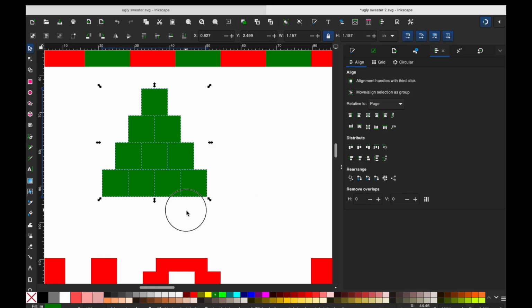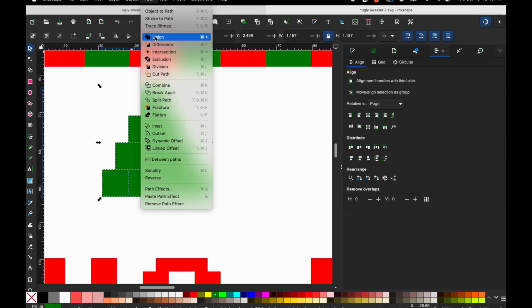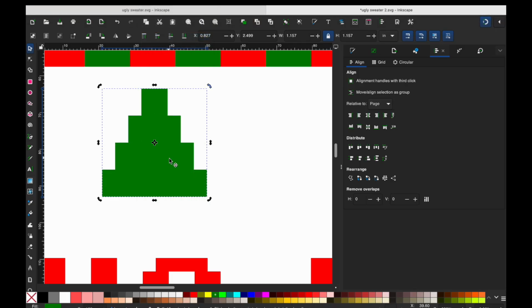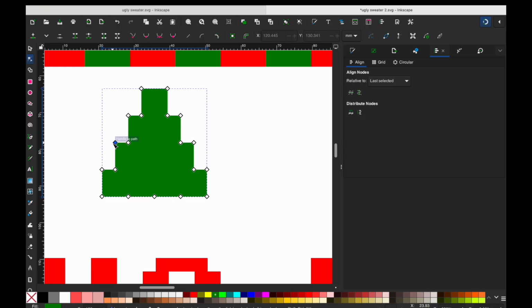So now I can highlight over everything. If I did not connect these, again, just like with these up here, it's going to send individual squares. We obviously don't want that. So highlight over everything, Path, Union. Now we have one object, and you'll see all the nodes. Think of nodes as points of where your Cricut is going to cut, okay?